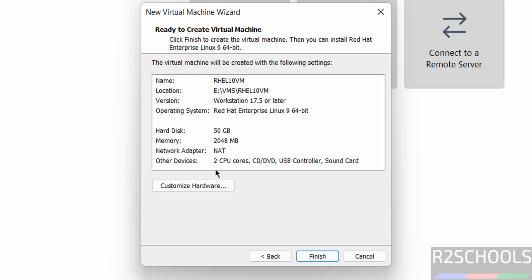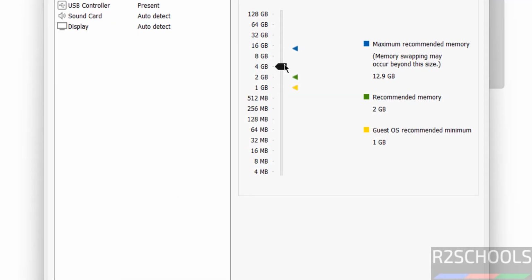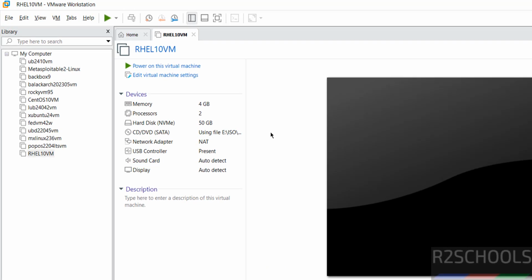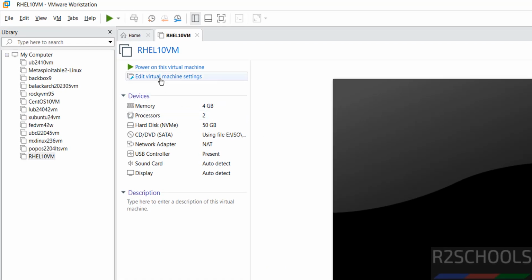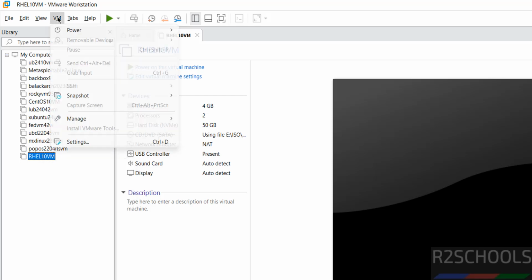See, this is the virtual machine hardware summary. If you want to customize any one of these options, just click on customize hardware. I want to increase memory to 4 gigabytes, use this pointer, or you can provide memory in megabytes here. Okay, click on close, click on finish. Still, if you want to modify the settings of the virtual machine, click on edit virtual machine settings, or right click and select settings, or select it and click on settings. All three options are same.